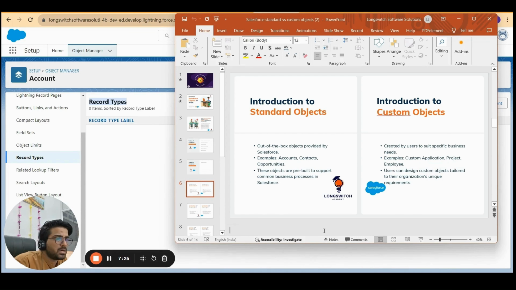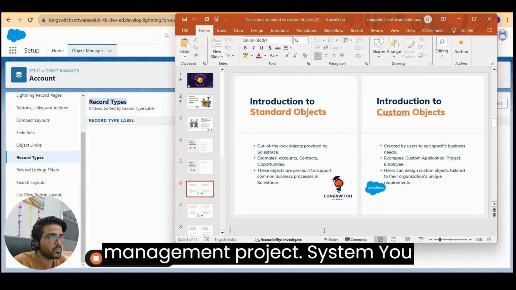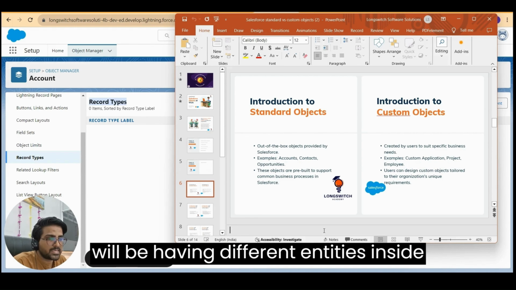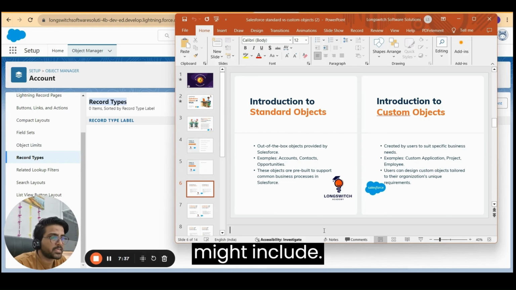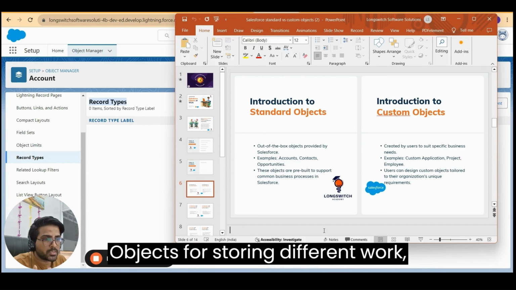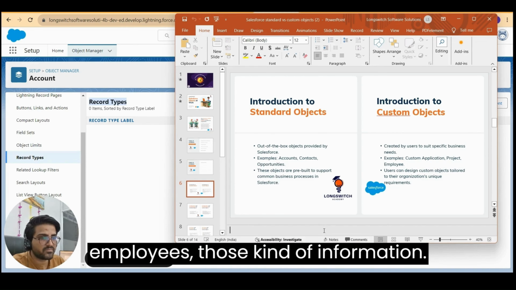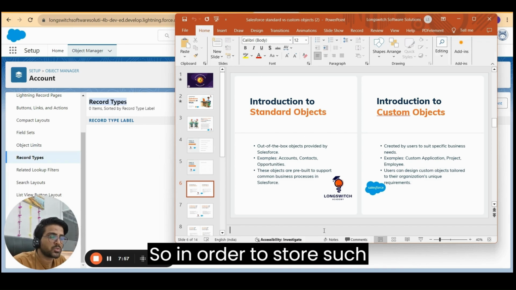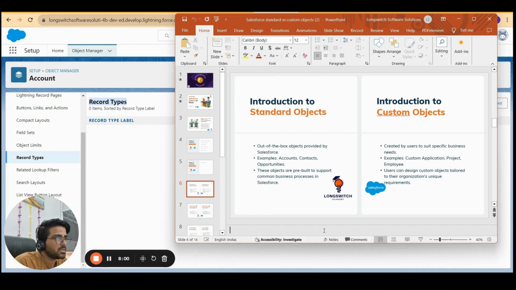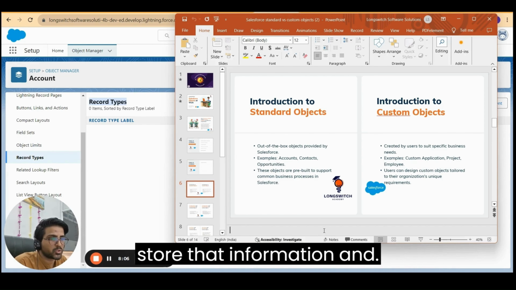For example, if you are creating an agency management system, you will have different entities inside that system. Those entities might include employees, projects, timesheets, or maybe some objects for storing work diaries for your employees, those kinds of information. So in order to store such custom information, you will require some place to store it.